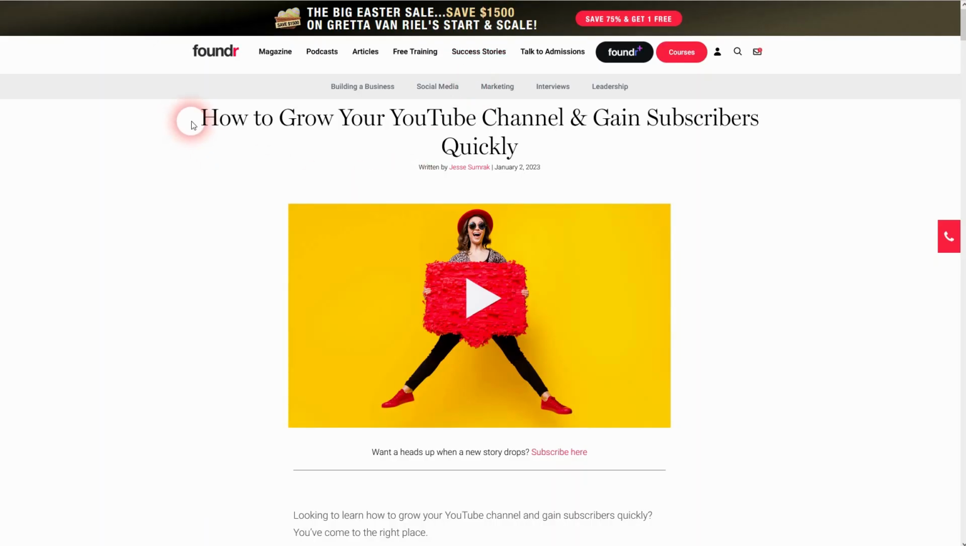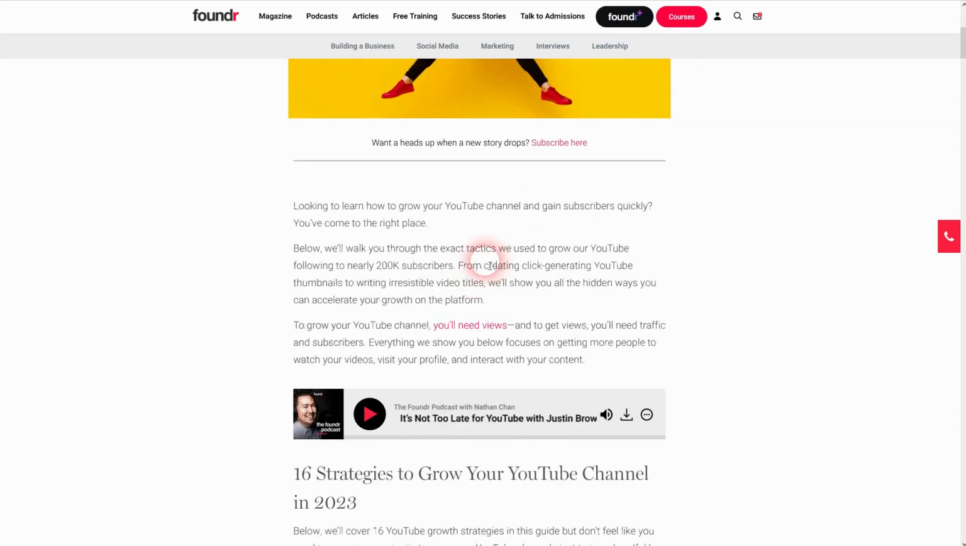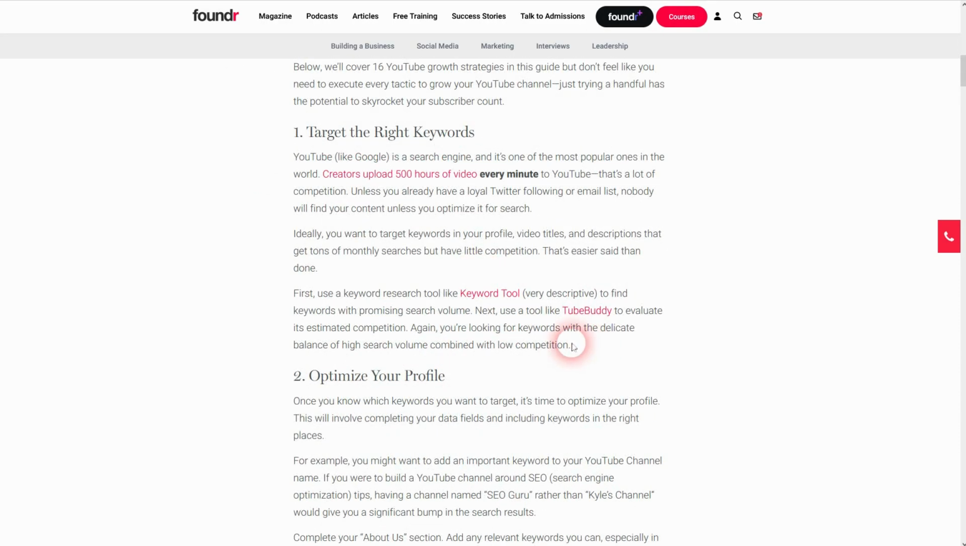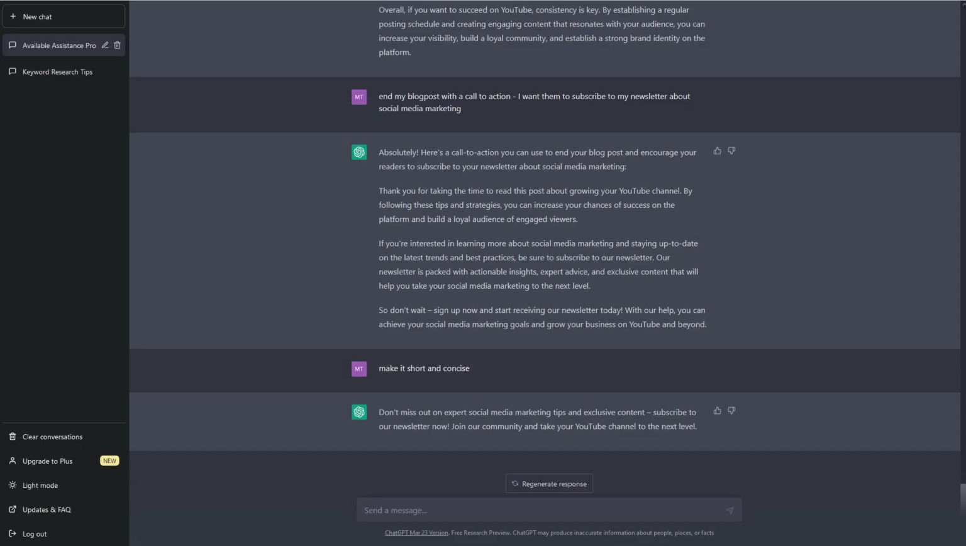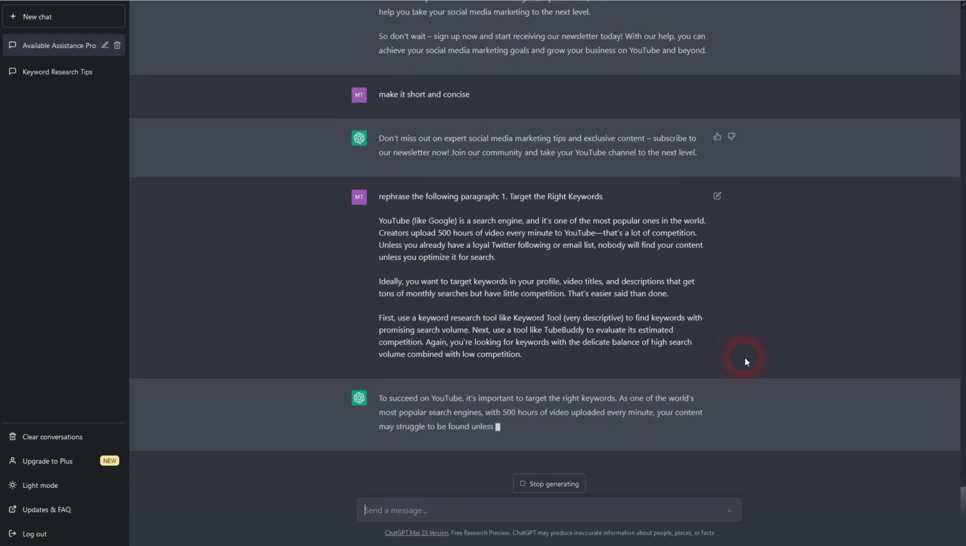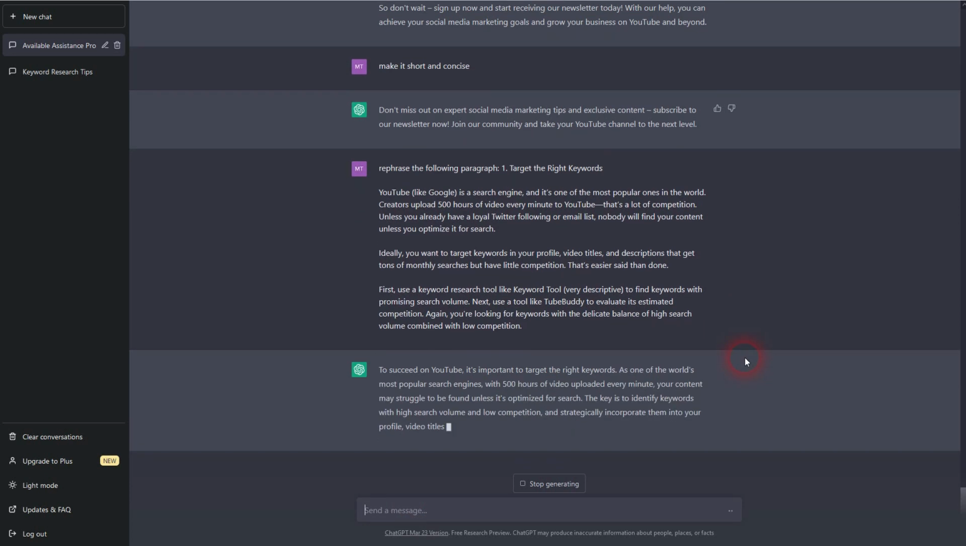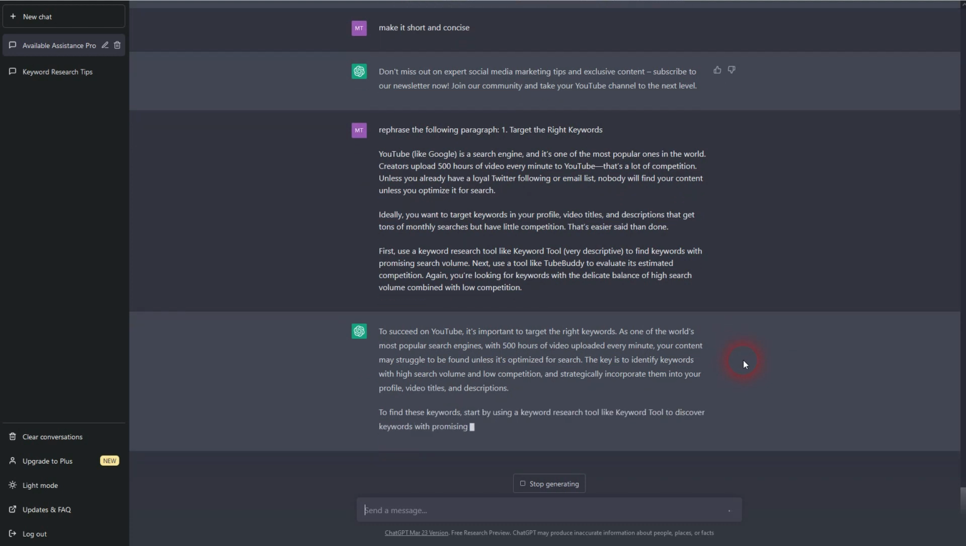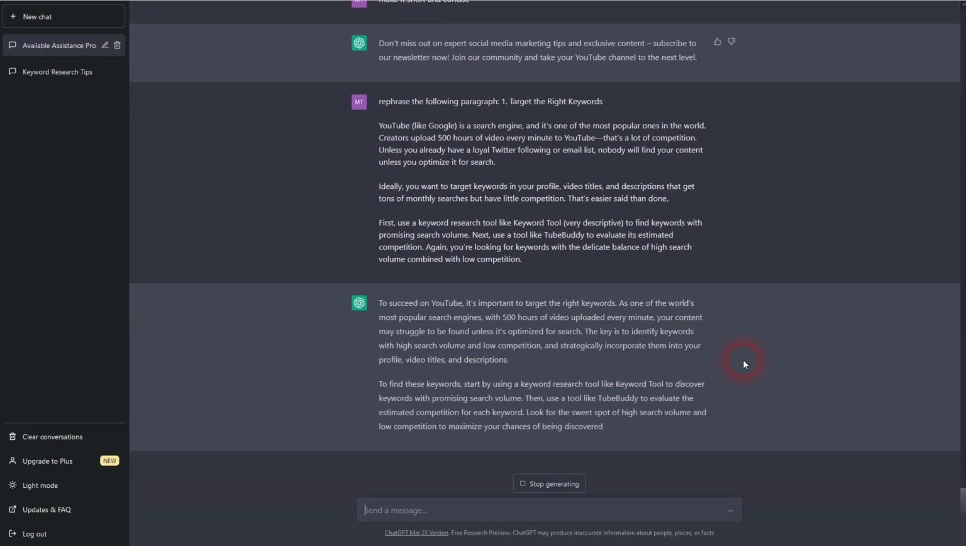Another approach is to use an already existing article. I just typed something into Google and I found this article on Founder. Just add "rephrase the following paragraph," and then I paste the entire Founder paragraph. The first iteration might not be the best. It's very close to the original, at least whenever I've tried it. You can see that right here. It uses almost the same structure, the same wording.